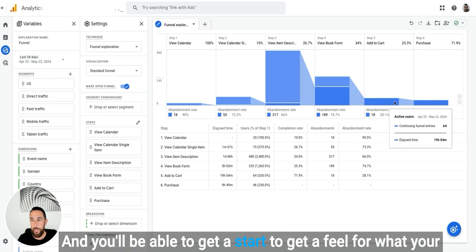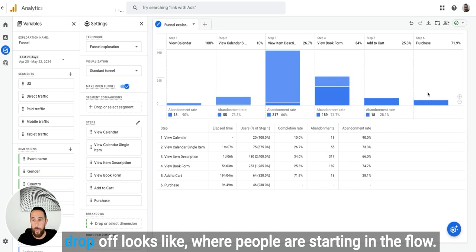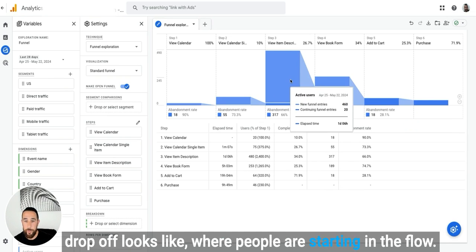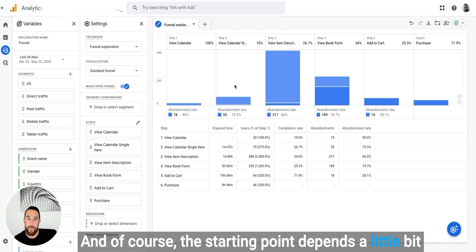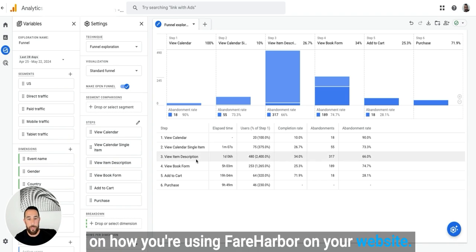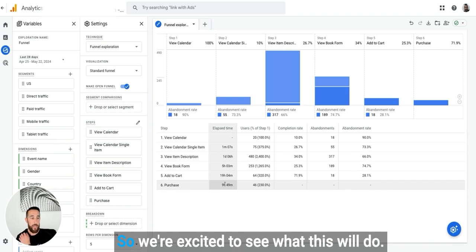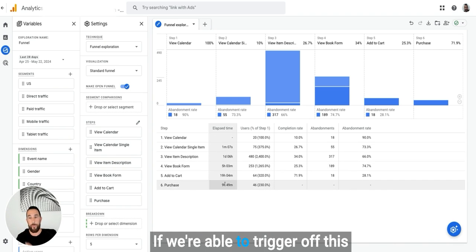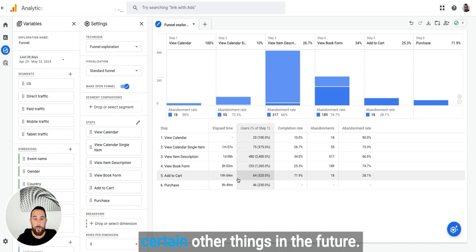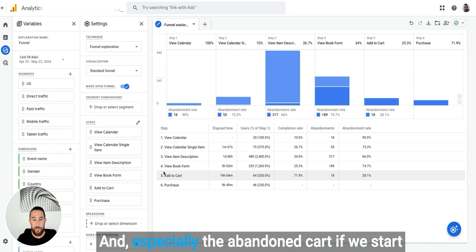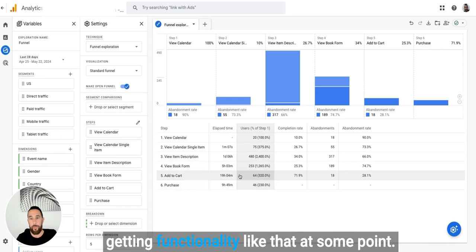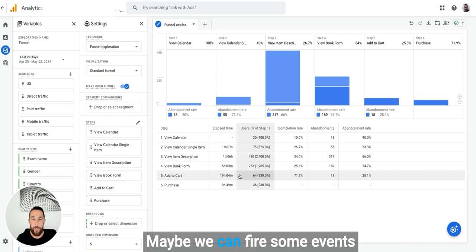And you'll be able to get a feel for what your drop off looks like, where people are starting in the flow. And of course, the starting point depends a little bit on how you're using FareHarbor on your website. And then just seeing some elapsed time between things comes in handy. So we're excited to see what this will do if we're able to trigger off certain other things in the future, and especially the abandoned cart. If we start getting functionality like that at some point, maybe we can fire some events to create audiences around it, but I don't know.